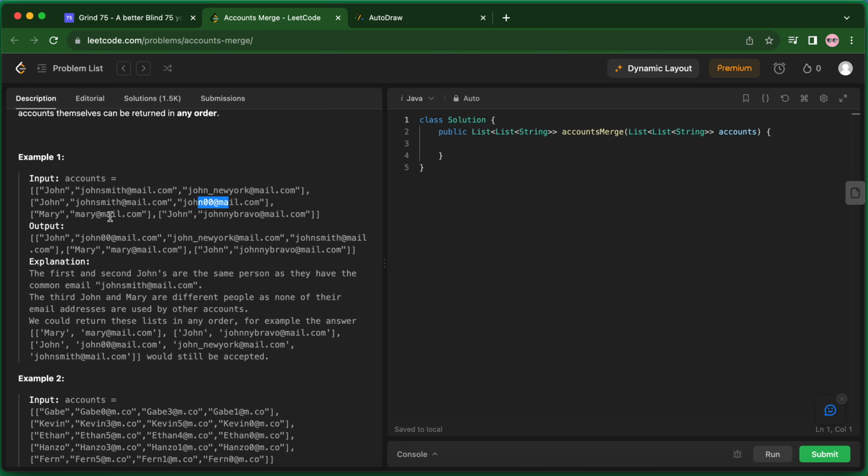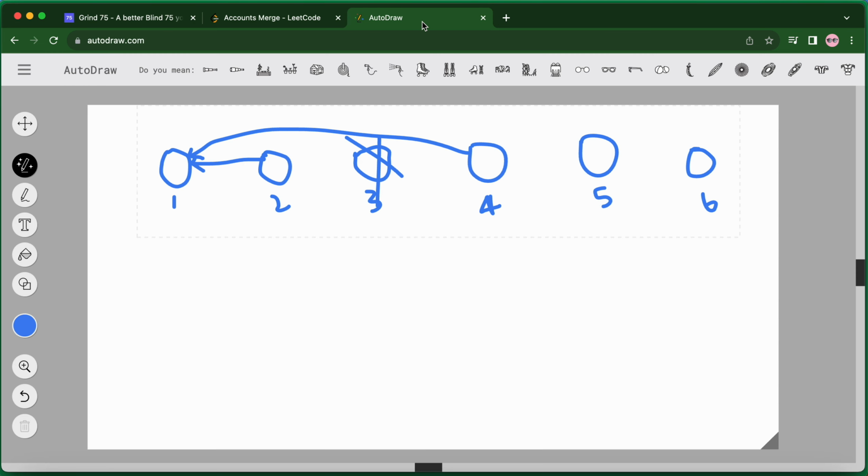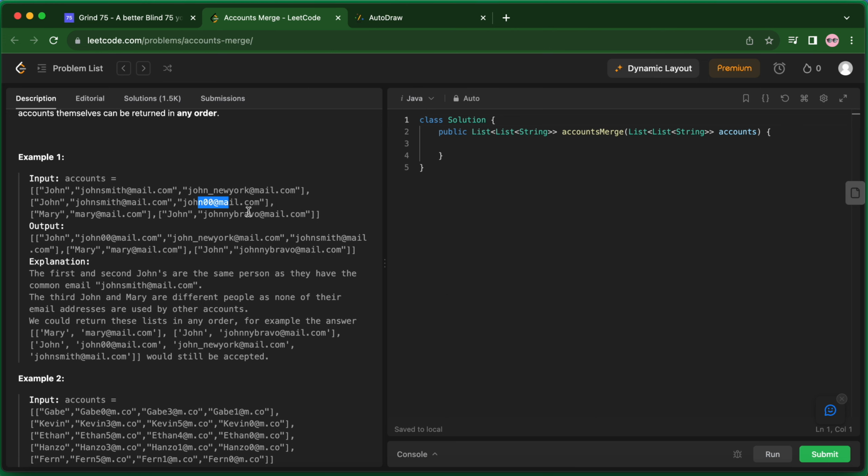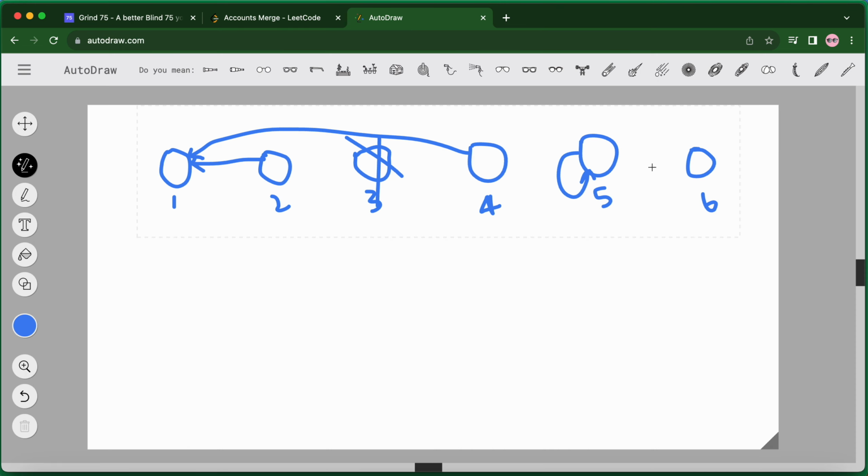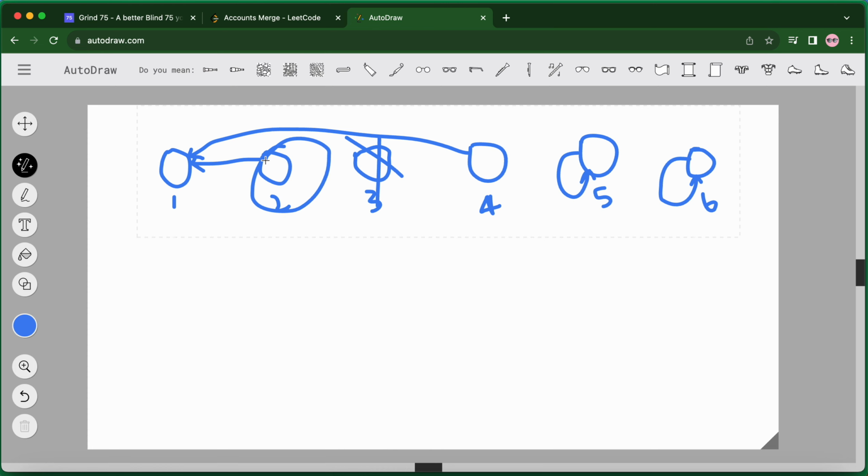Now similarly we have Mary, that is not attached with anything, so Mary will be its own parent, right? Similarly we have John Bravo, that is its own parent, right? Now this way if we get any email ID, let's say we get the second email ID, and we check if it is its own parent, that would mean it's the disjoint set, right?